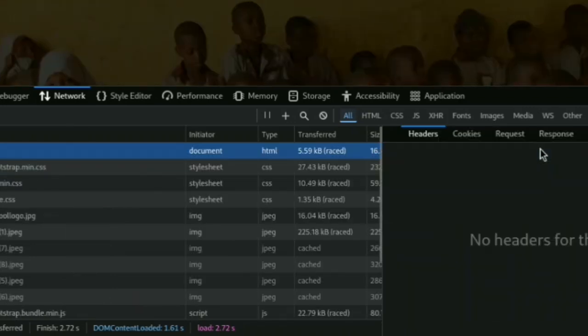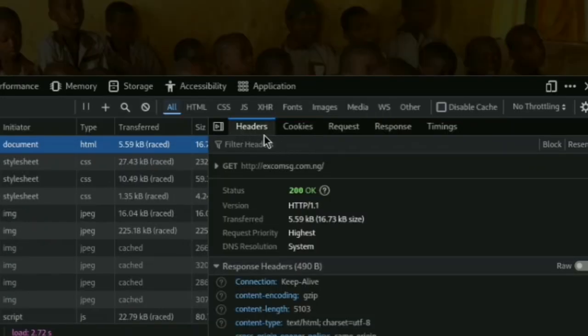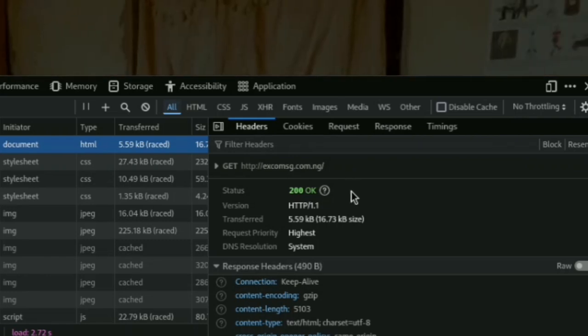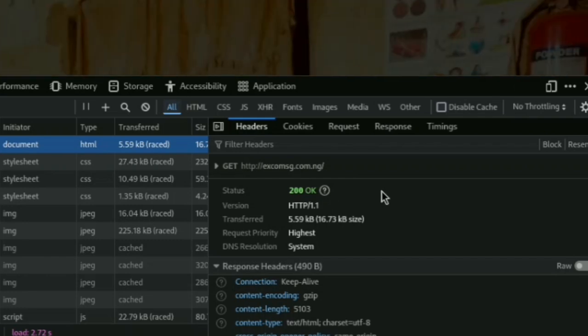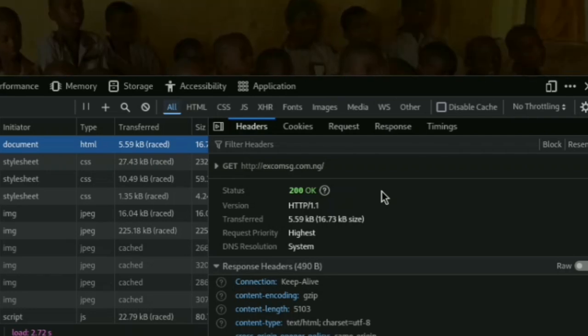So if we look at it further, as you can see here, we have something we call a header. In every request, we have something they call a header, a request header. The request header contains the information telling the server, okay, these are the resources I am looking for, I am from some place, whatever and whatsoever.